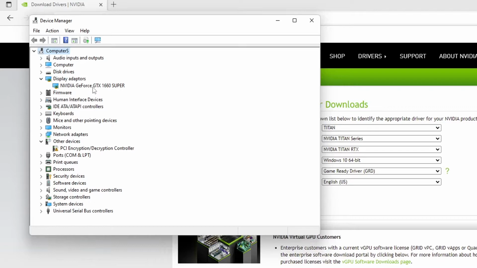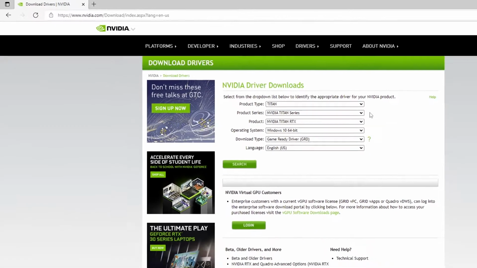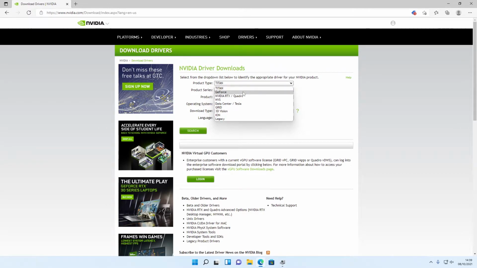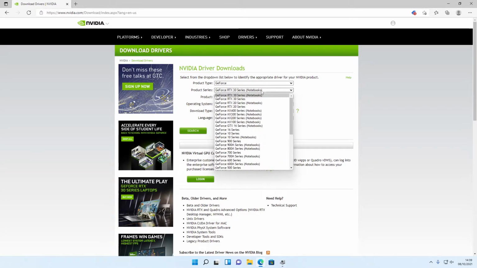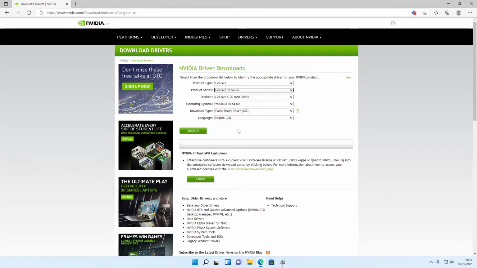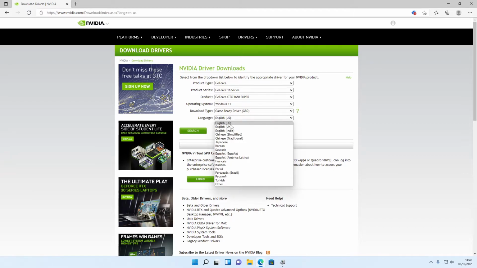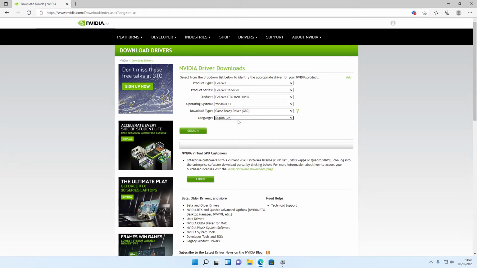As you can see, I have a GeForce GTX 1660 Super, which means I now need to select in the list GeForce. I now need to find GTX 16 series, so as you can see it's here. And I now need to select GTX 1660 Super, and I now need to change the operating system to Windows 11. And I can keep Game Ready driver selected because that's the driver I want. And you can then keep your language on English or change it to whichever language you need.